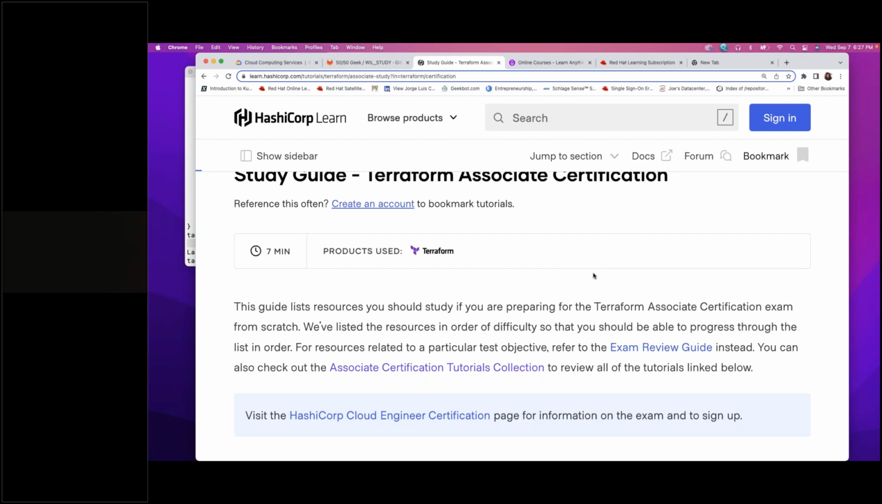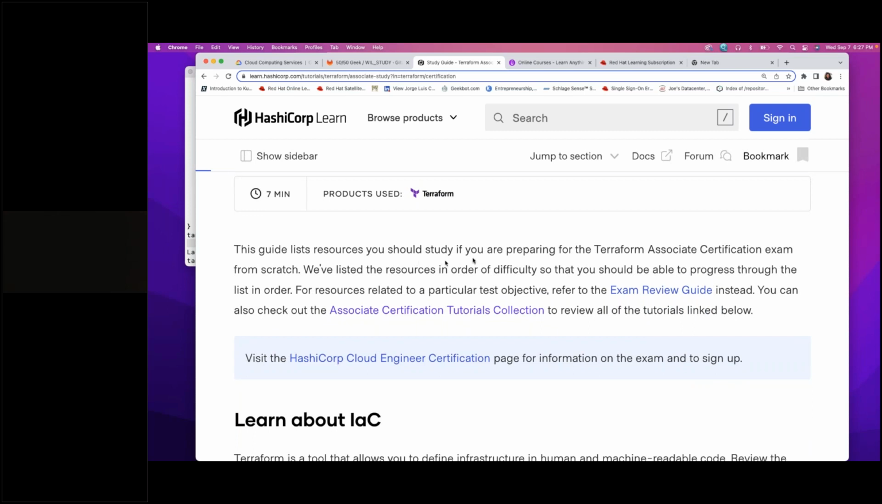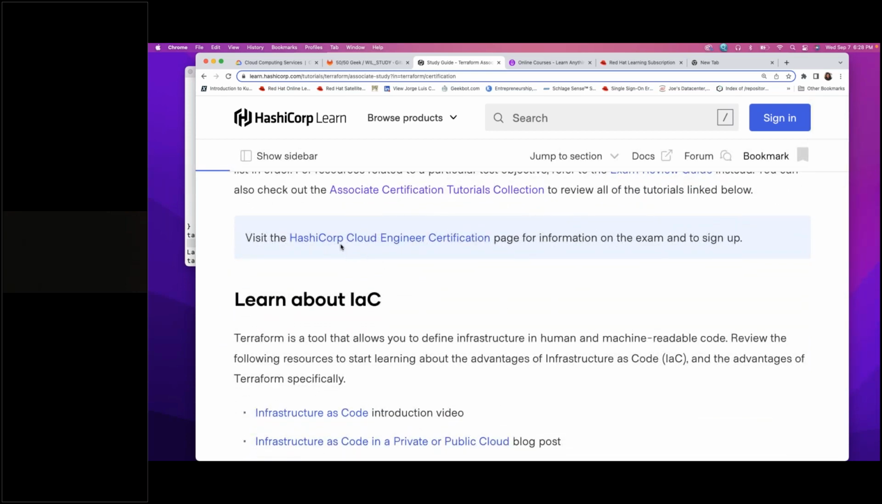All right, so the Terraform Associate Certification. They walk through here. It says, this guide lists the resources you should study if you're preparing for the Terraform Associate Certification exam. From what I remember, it's multiple choice, 60 questions. I think you get 2 hours for the exam. You can also check out the Associate Certification Tutorials Collection to review all the tutorials linked below, right? And they also have the HashiCorp Cloud Engineer Certification.